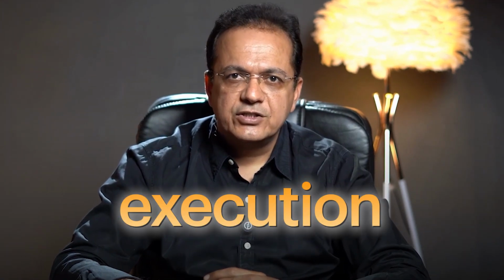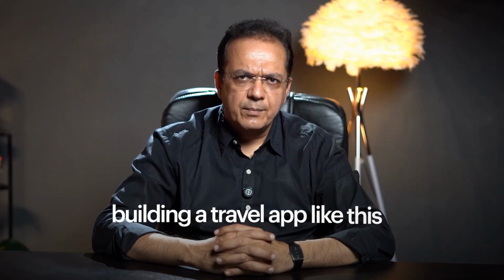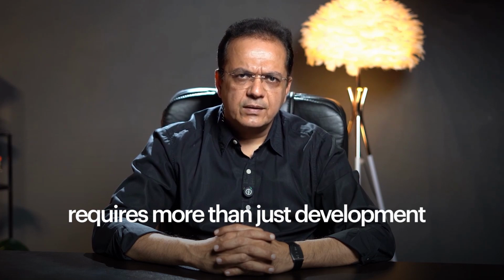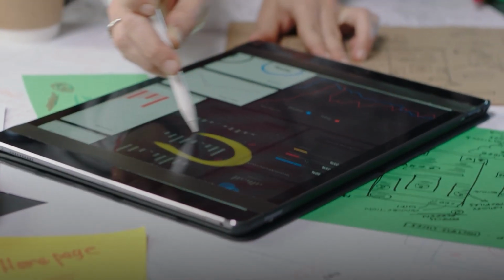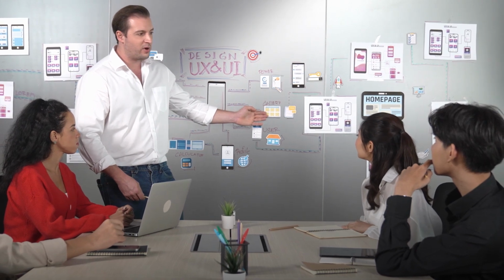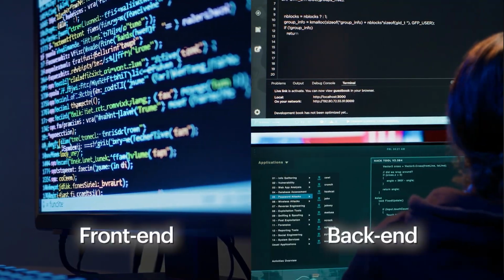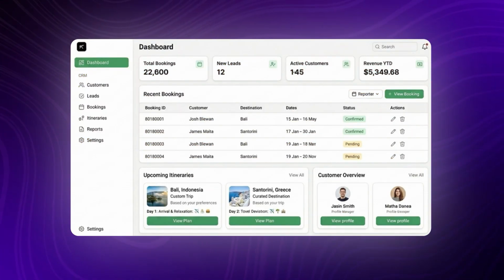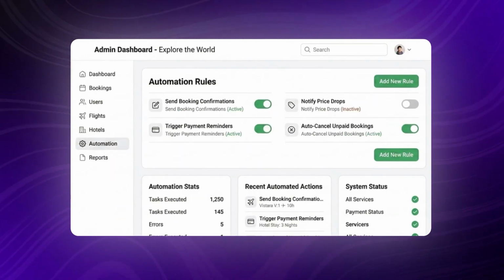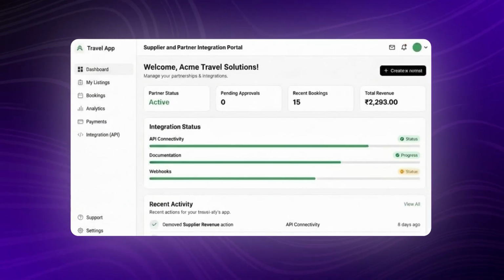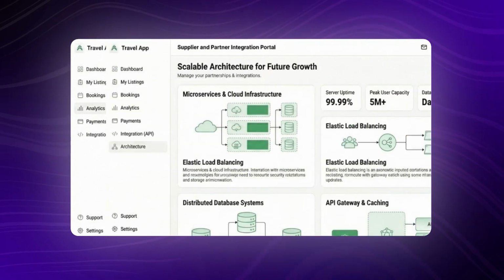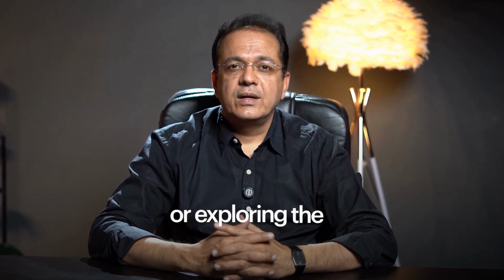And this is where execution really matters. Building a travel app like this requires more than just development. You need product strategy and MVP planning, UI/UX focused on conversion, AI-powered features like itinerary and personalization, front-end and back-end development, CRM and booking system setup, payment integration, admin dashboards and automation, supplier and partner integration, analytics and performance tracking, scalable architecture for future growth. Whether you're planning a travel booking app or exploring the right approach to travel app development, having the right structure and execution is what defines success.